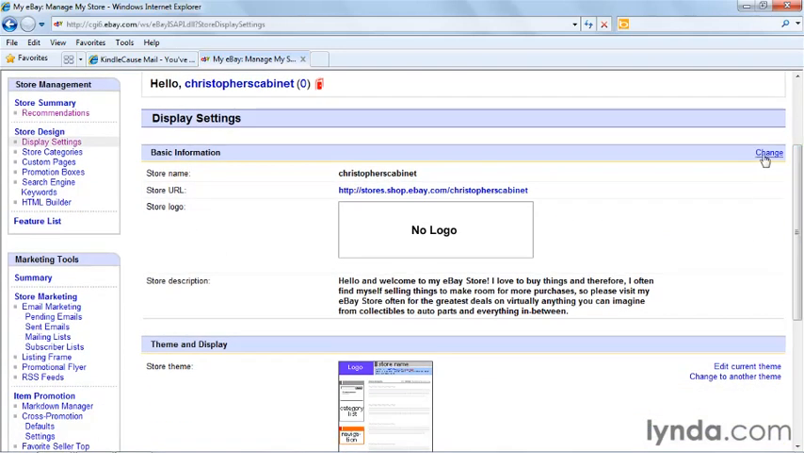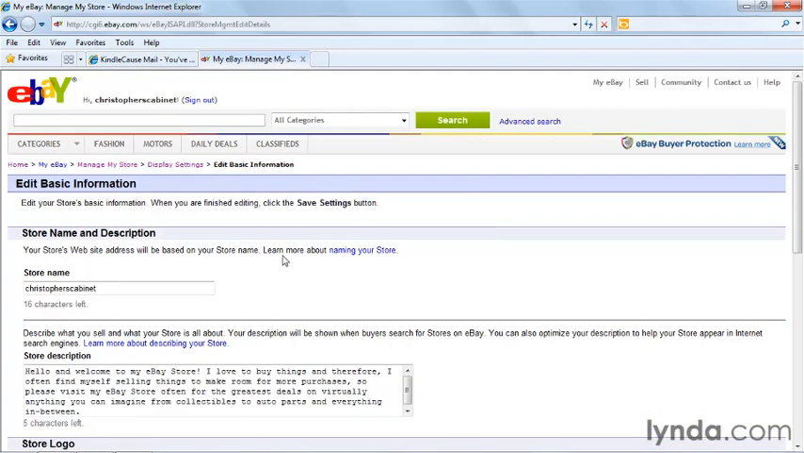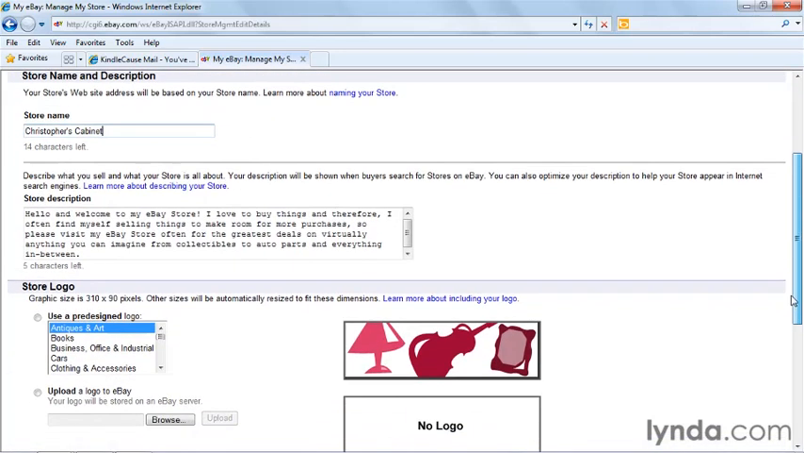The first thing I want to do is change my name on the store. You can see here the store name is Christopher's Cabinet, and I'm going to go ahead and put Christopher's Cabinet. And then we already have a store description that I've taken the time to put in. And then I want to upload a custom logo.